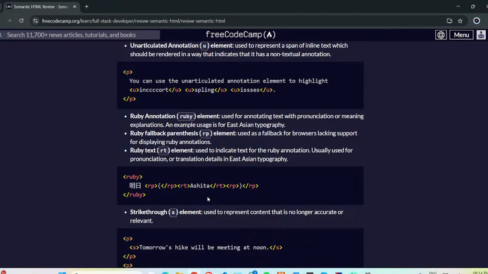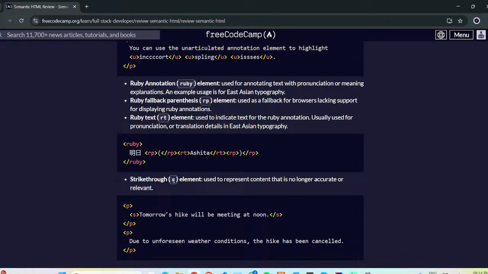Good. Now we have strikethrough, an element used to represent content that is no longer accurate or relevant. How to use it? P open, P close. Now we have S. Tomorrow's hike will be meeting at noon.